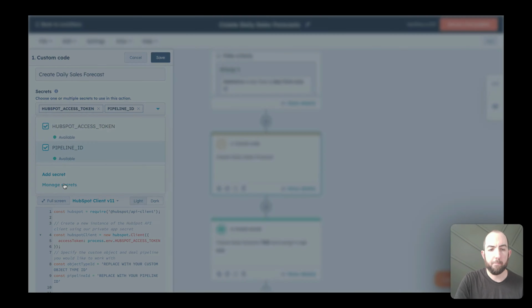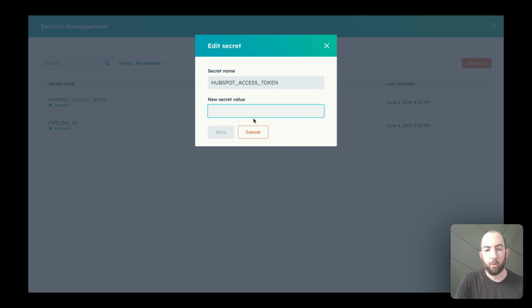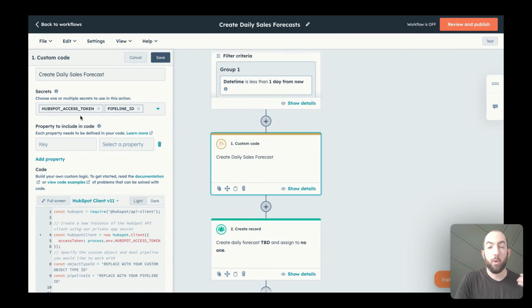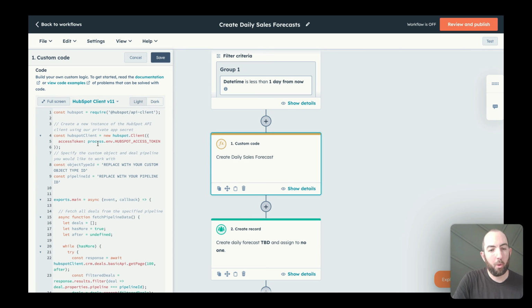If I click in here, if you're going to manage secrets, this is where you can come in and you would add the secret value which you were given by your private app. That's going to be the HubSpot access token. We will need that to make authenticated API calls in custom code. I'm going to share this custom code with you so you can just copy paste into your workflow action. But let's take a quick look at what this custom code is doing.